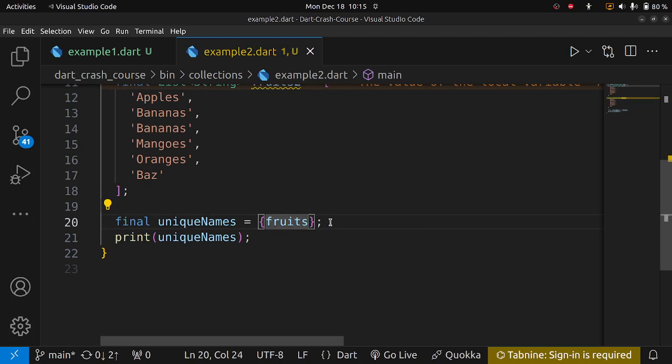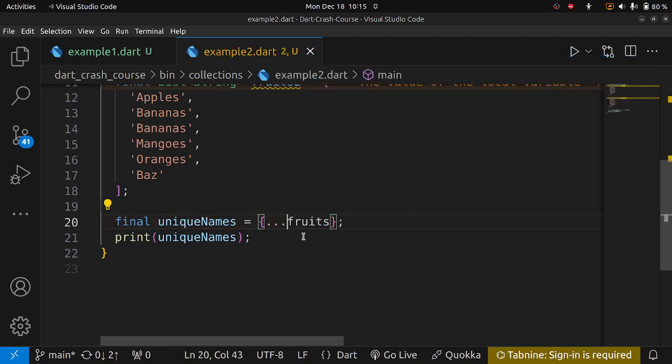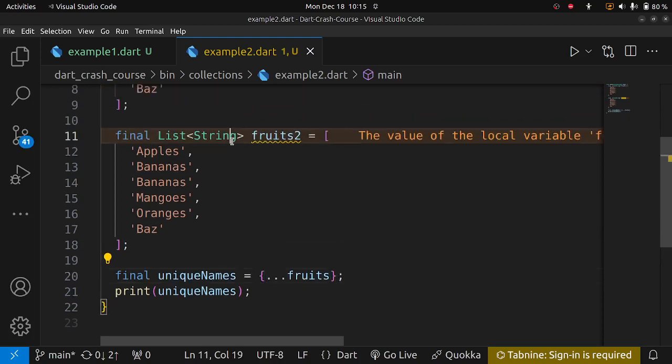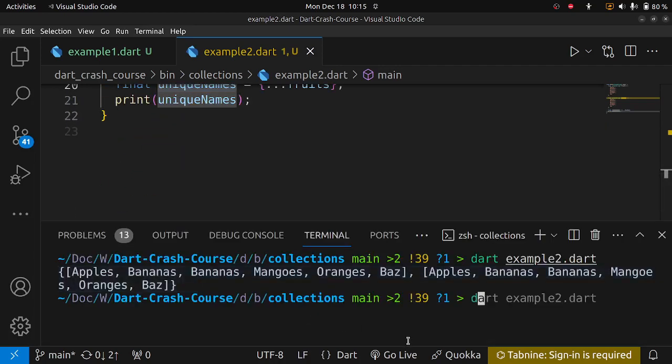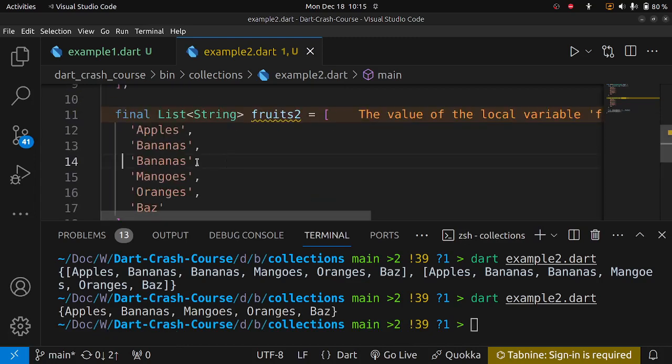We're now going to use what we call the spread operator. With the spread operator, we're just going to extract these values from this list and spread them into this unique list. If we do that again, we just get the apples and mangoes. Take note that bananas was in there twice, but it just appeared once.